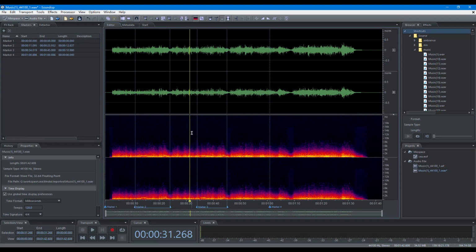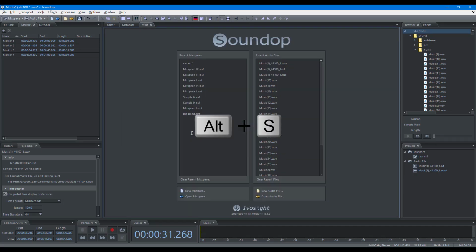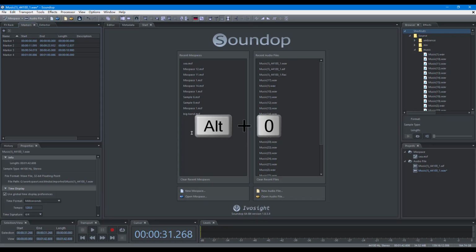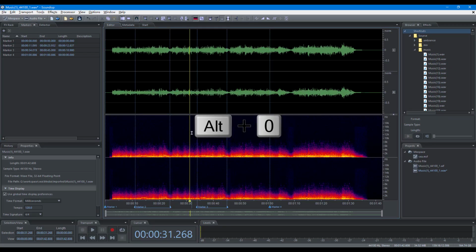Some keyboard shortcuts for panels: show or hide the Start panel, show or hide the Markers panel, show the Editor panel, maximize and restore a panel.